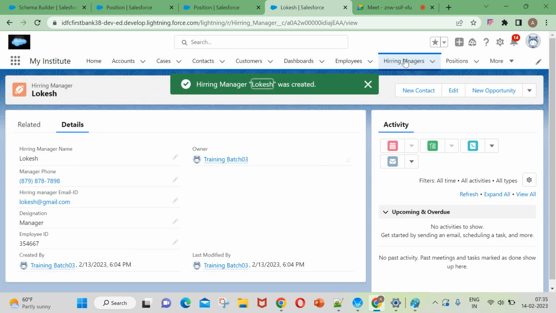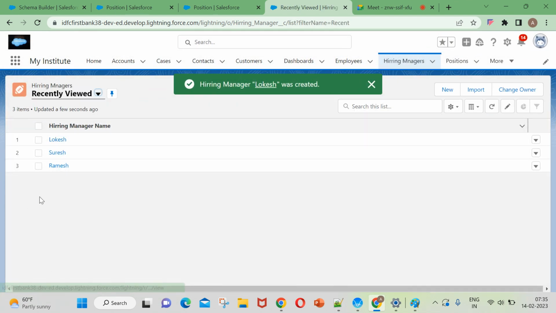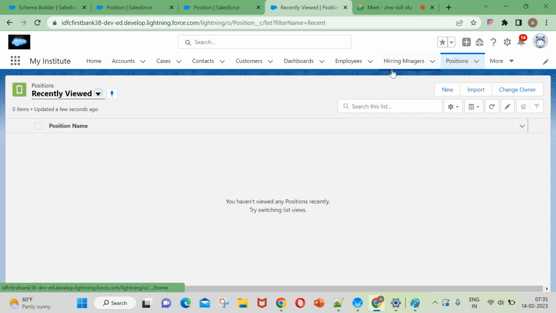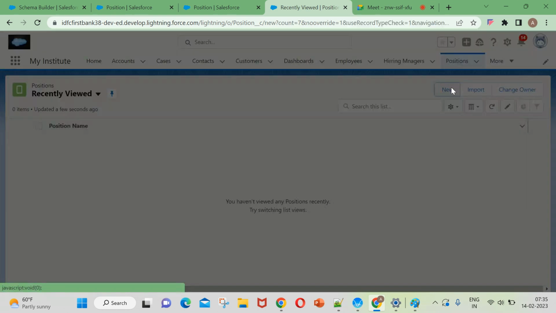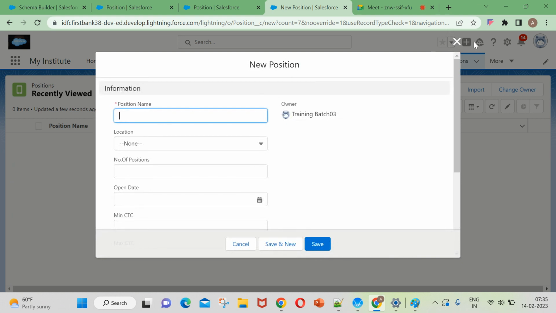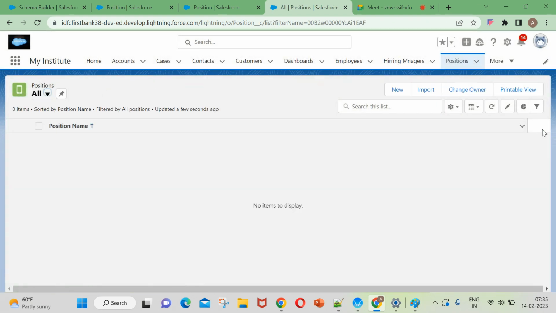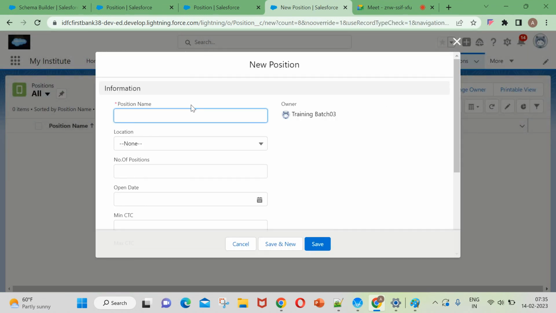Save. So as of now we have three records inside the hiring manager object. Let's create a few records in the position object. Before that, let me create one record. Here also we don't have even a single record because it is also a new custom object.